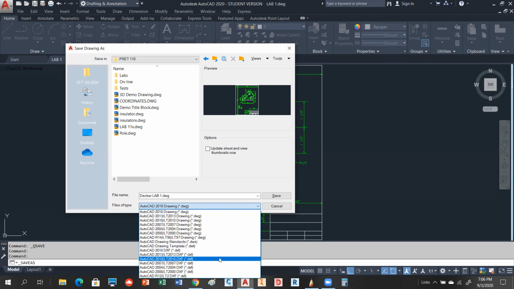Any questions? What is the version of CAD we have in the lab? A good question. The version of CAD we have in the lab is 2020. Okay? Because I installed 2020 and I'm having an issue opening up what I had last week.